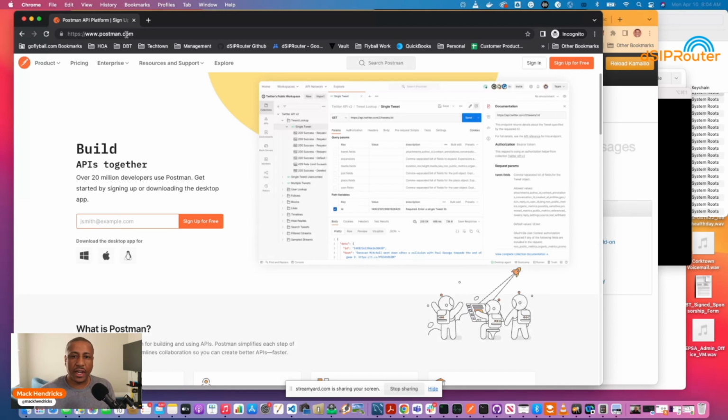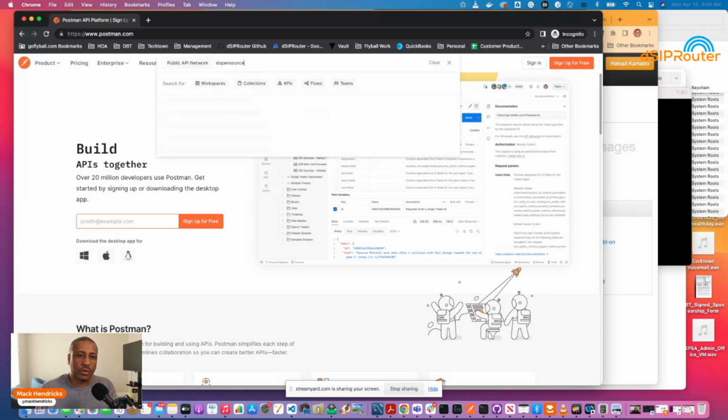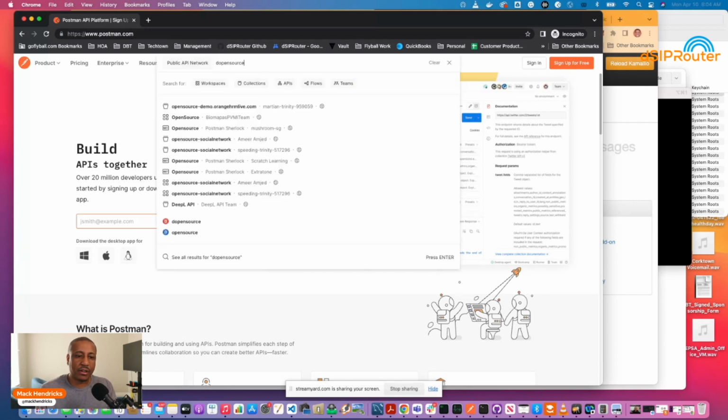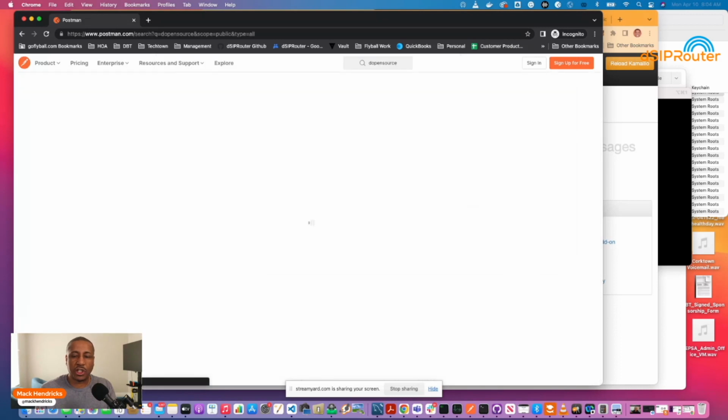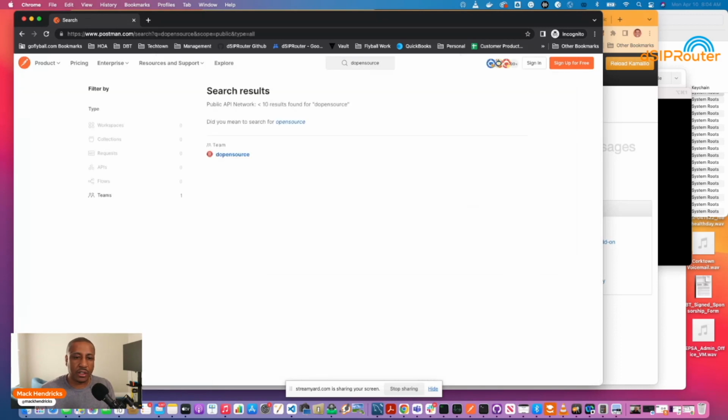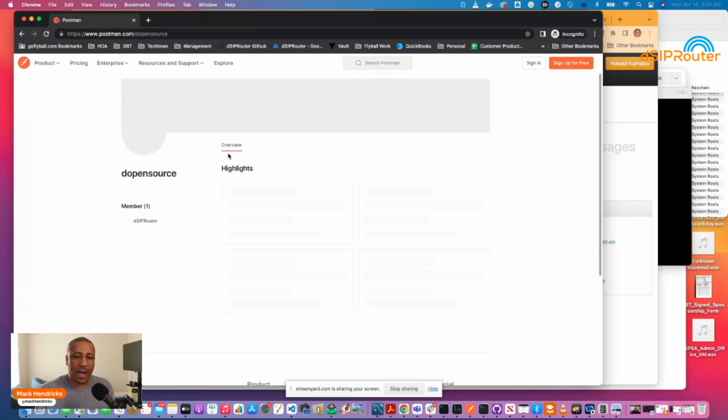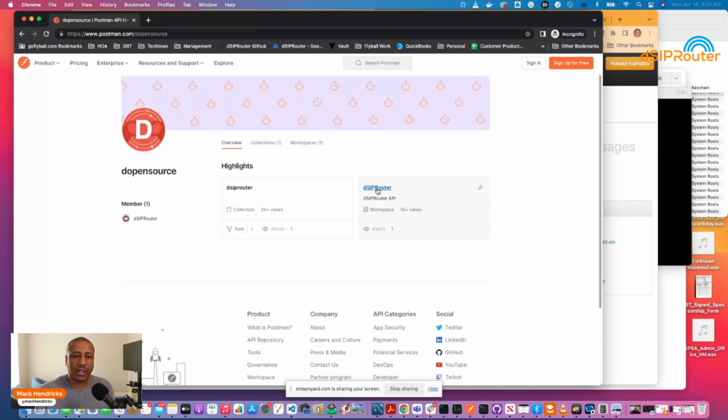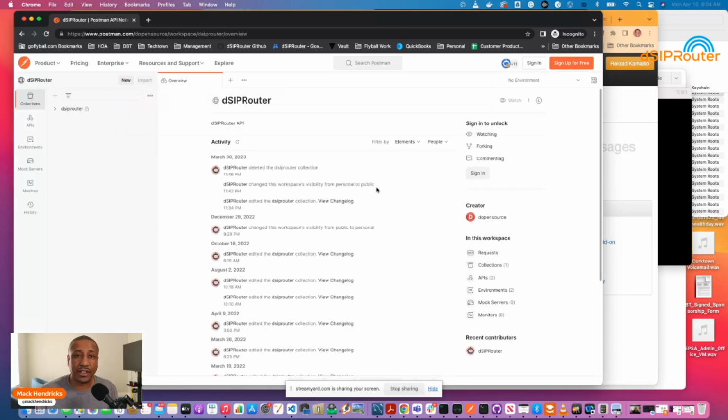So let's locate our API. For some reason, you have to put in the open source, which is our parent company that creates dSIPRouter, and then underneath that you will find our collection. We really want our collection to be found if we put in dSIPRouter API, or just dSIPRouter. If you know how to do that, put some comments in the notes there.